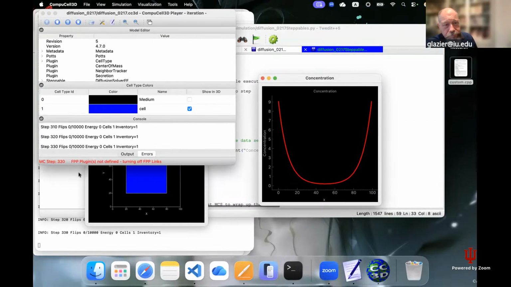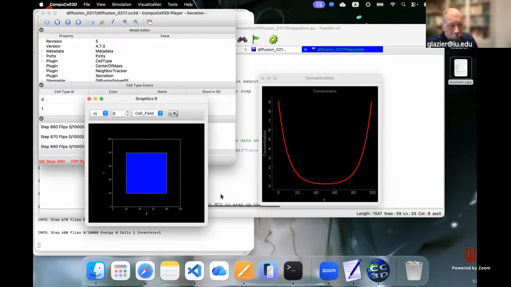There you go. Now you probably want to switch from displaying the cell field to displaying the chemical field in the graphics window on the left.